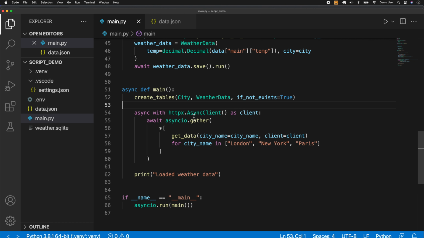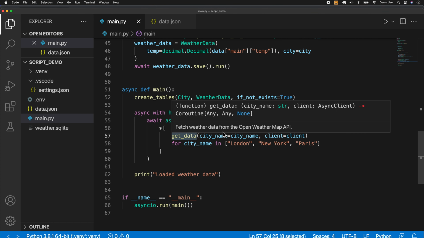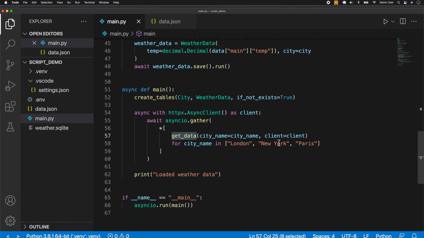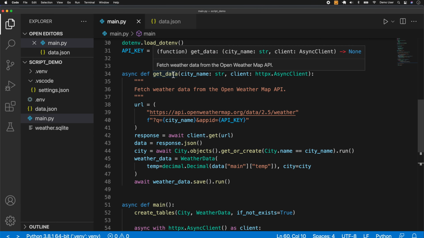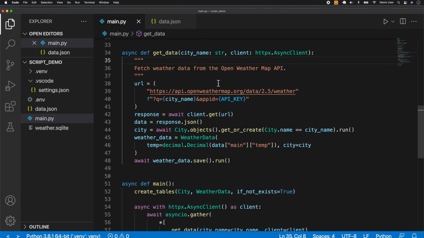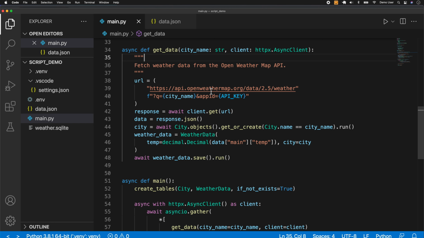And here we use HTTPX to create a HTTP client, and then asyncio.gather basically spins up a bunch of coroutines and launches them at the same time. So what we're going to do is call getData 3 times, once for London, once for New York, and once for Paris. And if we have a look at this getData coroutine, so here we get the URL for OpenWeatherMap.